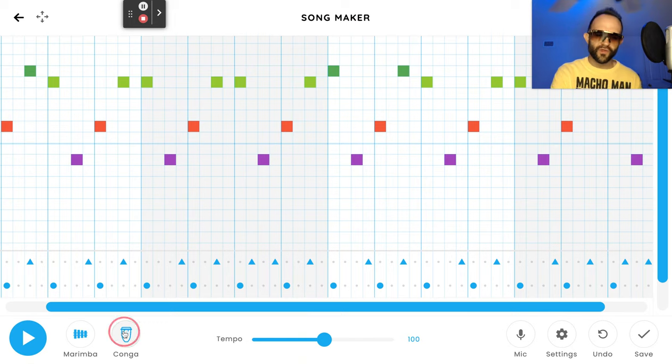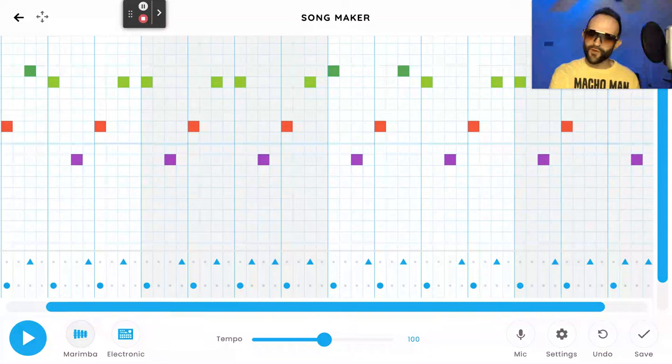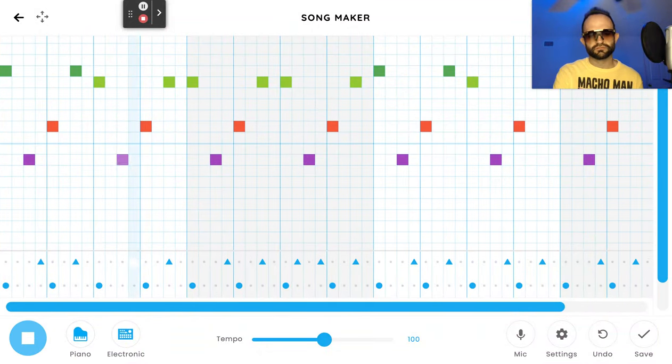Whatever floats your boat. I like either electronic or kit personally. Kit's like an actual drum set, and the electronic kind of matches, I think, the tone of the actual drums in the song. So you can then change your instrument sound. Marimba, that's a traditional Latin American African instrument, so that works too. You could change it to piano. That's got a good flow to it too.